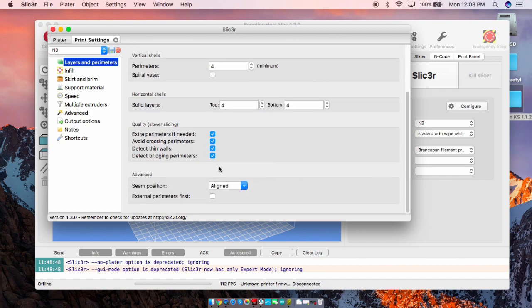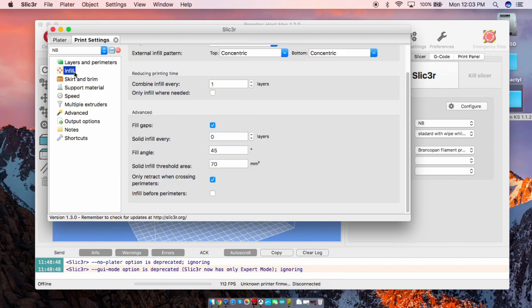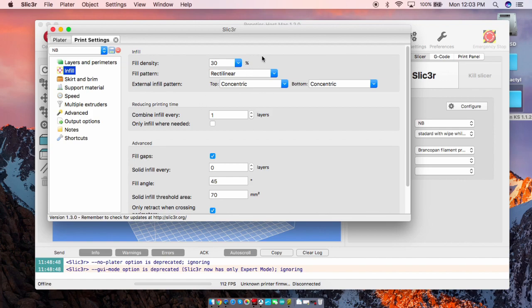I'm going to turn all of these quality settings on. I'm going to leave the seam position aligned. And then if I go into the infill tab, I'm going to print 30% infill in a rectilinear pattern with concentric top and bottom. Again, you can change these for aesthetic reasons on just about any of the prints. I'm going to combine infill every 1 layer.